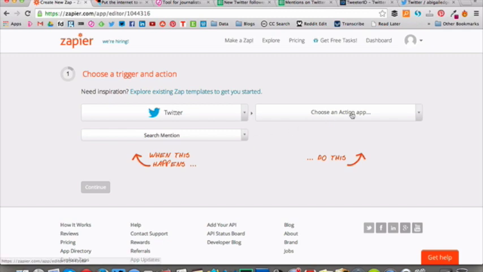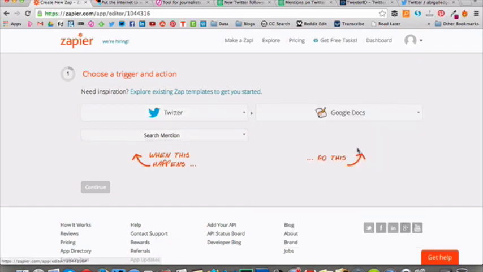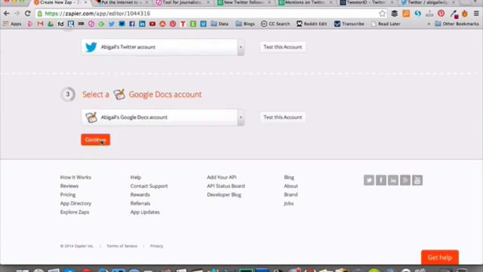Now my action app will of course be Google Docs, and what I want to happen when that particular search mention comes up on Twitter is to create a new spreadsheet row. Then click Continue. I've already added my Twitter account, my Google Docs account to Zapier, but if you haven't, you can add them in here just by logging in. You can also test the connections just to make sure they're working properly by clicking here.